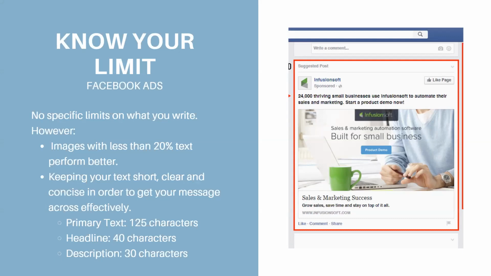As much as they don't have specific limits on what you can write, they do suggest these things. So images should have less than 20% text on them.